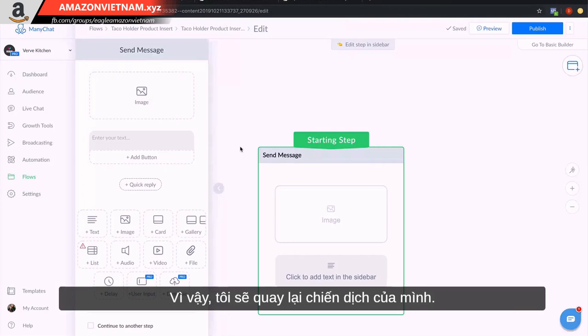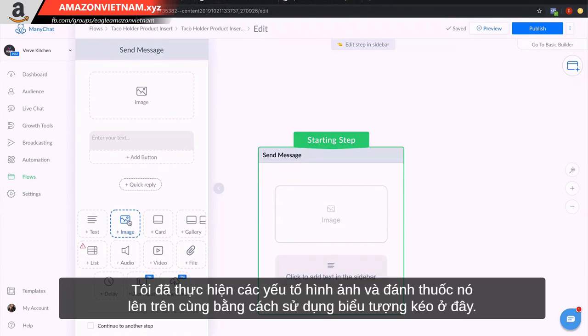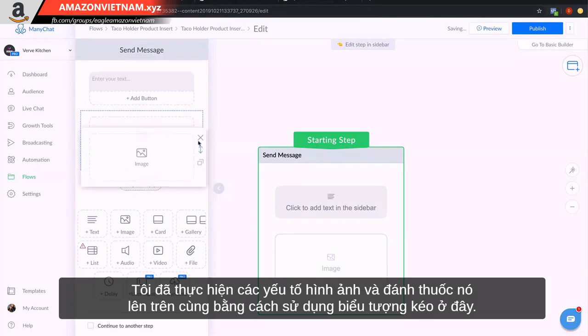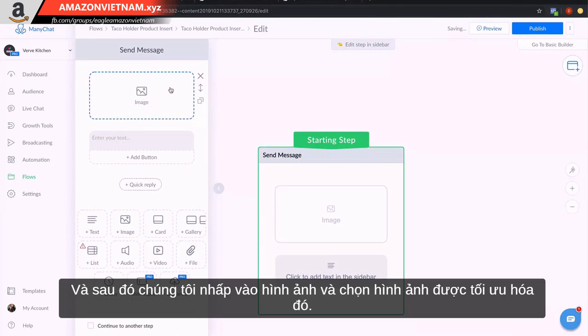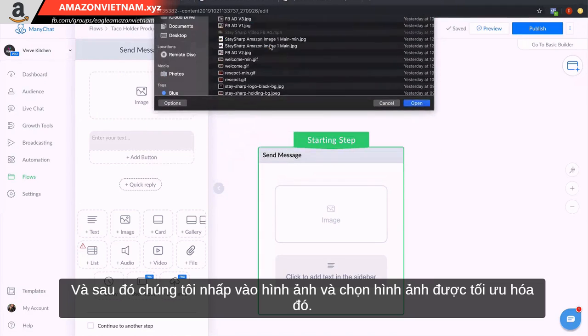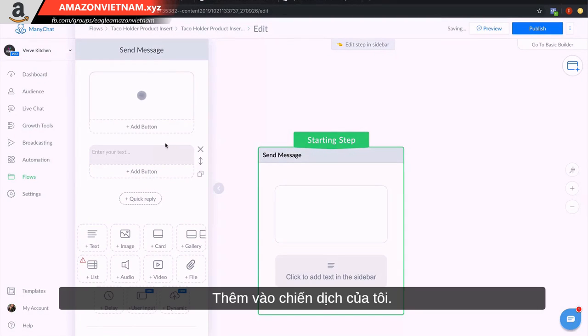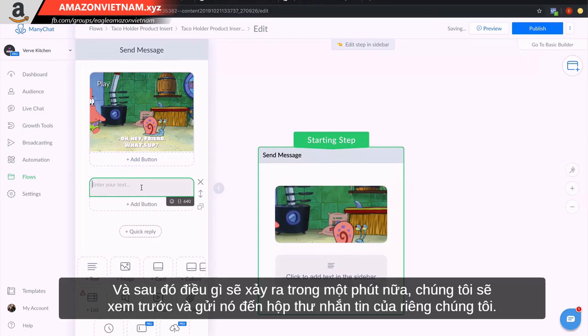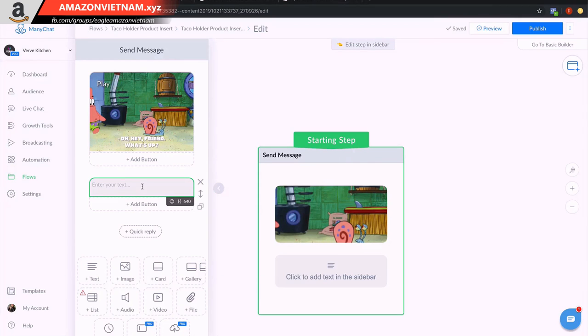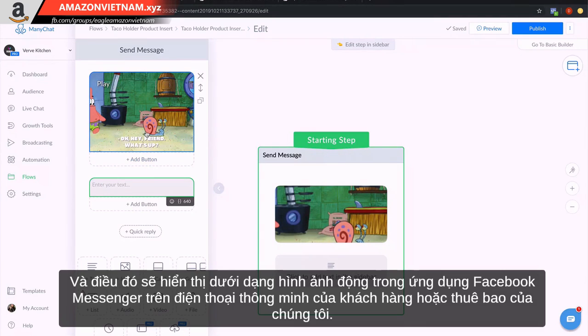So I'm going to come back to my campaign. I added the image element and dragged it to the top using the drag icon here. And I'm going to click on the image and select that optimized image to add into my campaign. And then in a minute we'll preview this and send this to our own Messenger inbox. And that will show up as an animated image within the Facebook Messenger application on our customer or subscriber's smartphone.